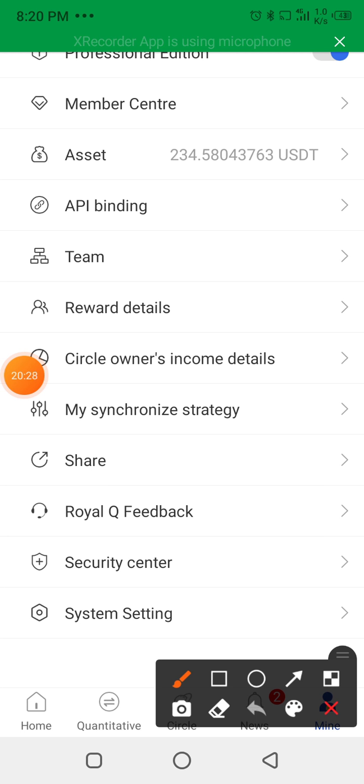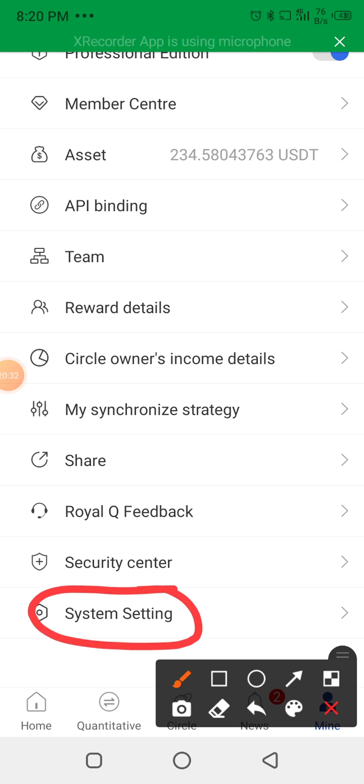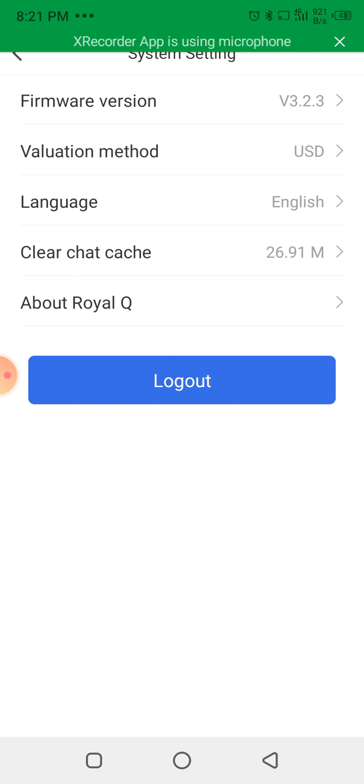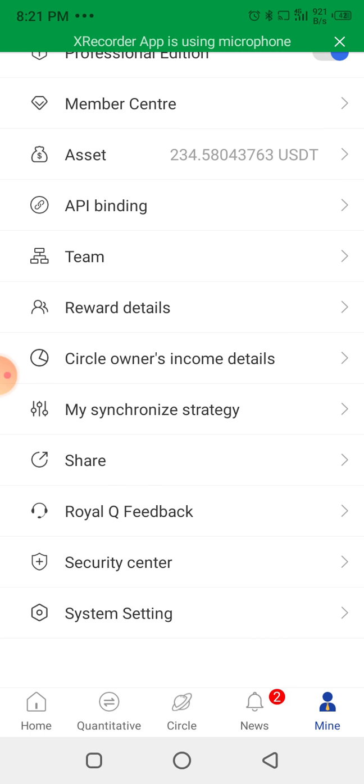Next is that is important. This section is Royal Q setting. If you want to log out, probably if you have more than one account, you can always log out one account and log in another account.